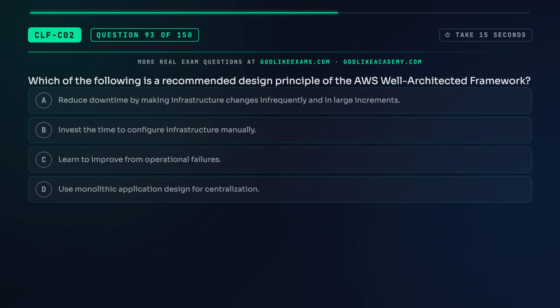Question 93. Which of the following is a recommended design principle of the AWS Well-Architected Framework? Option A, reduce downtime by making infrastructure changes infrequently and in large increments. Option B, invest the time to configure infrastructure manually. Option C, learn to improve from operational failures. Option D, use monolithic application design for centralization.